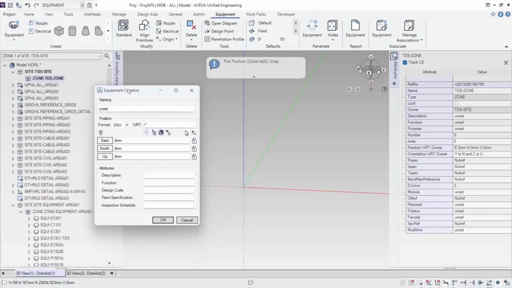As soon as we click the equipment button in the Create group, the equipment creation form appears. This form allows us to specify exactly where the equipment should be placed in the 3D space. For now, let's place it at the origin point 0, 0, 0. We'll also give this equipment a name, TDS 1301.